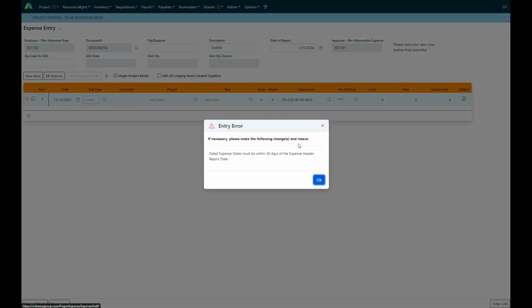Okay, I'm getting this validation that says I can't enter expenses that are older than 30 days, which is a customizable validation that we put into the system that you can set to any number of days.